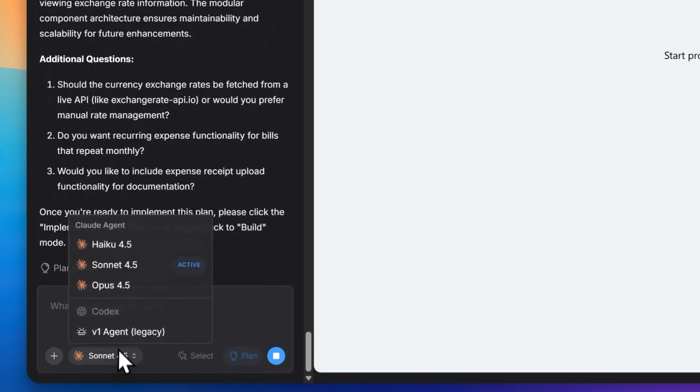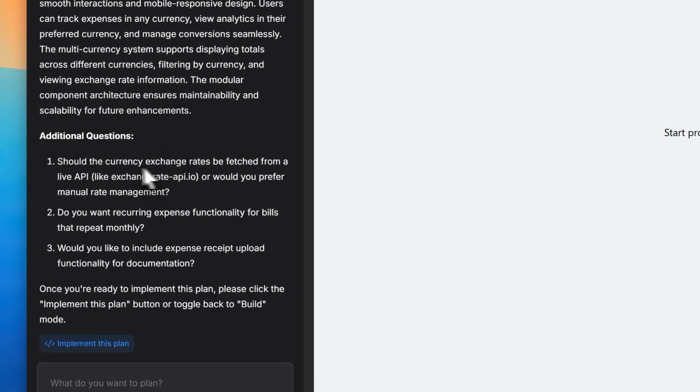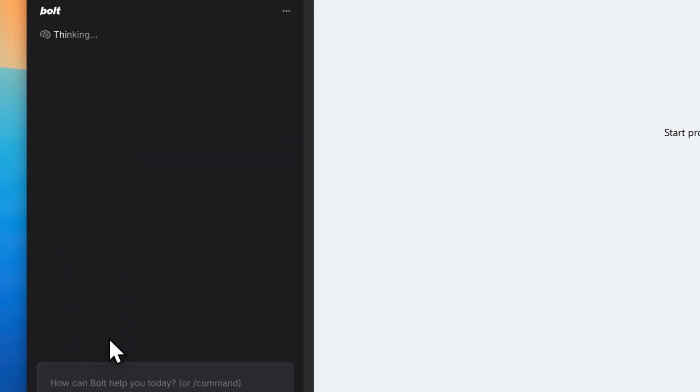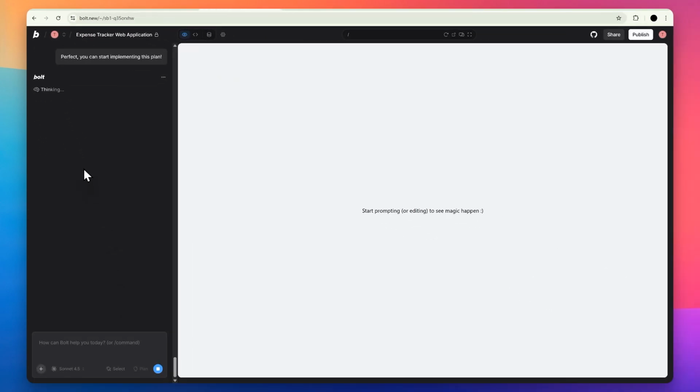Now, if you wanted to, you can always change the model, but let's keep it at default for now. And here, you can see once it has finished the plan, you can skip the questions, honestly. You can click this implement plan button, and it's going to start coding. It's going to start building in real time the application that you might need for your business or for your purpose. Now, it's going to take a few minutes to generate, so let me pause again and come back when it's ready.